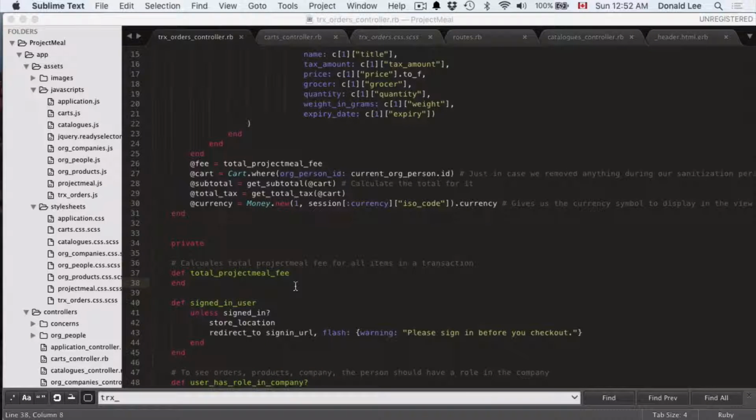So in this video, we're going to go through all these little functions that we are calling in TRX index. The first one we're going to look at is our ProjectMeal fee, and it's going to be private.